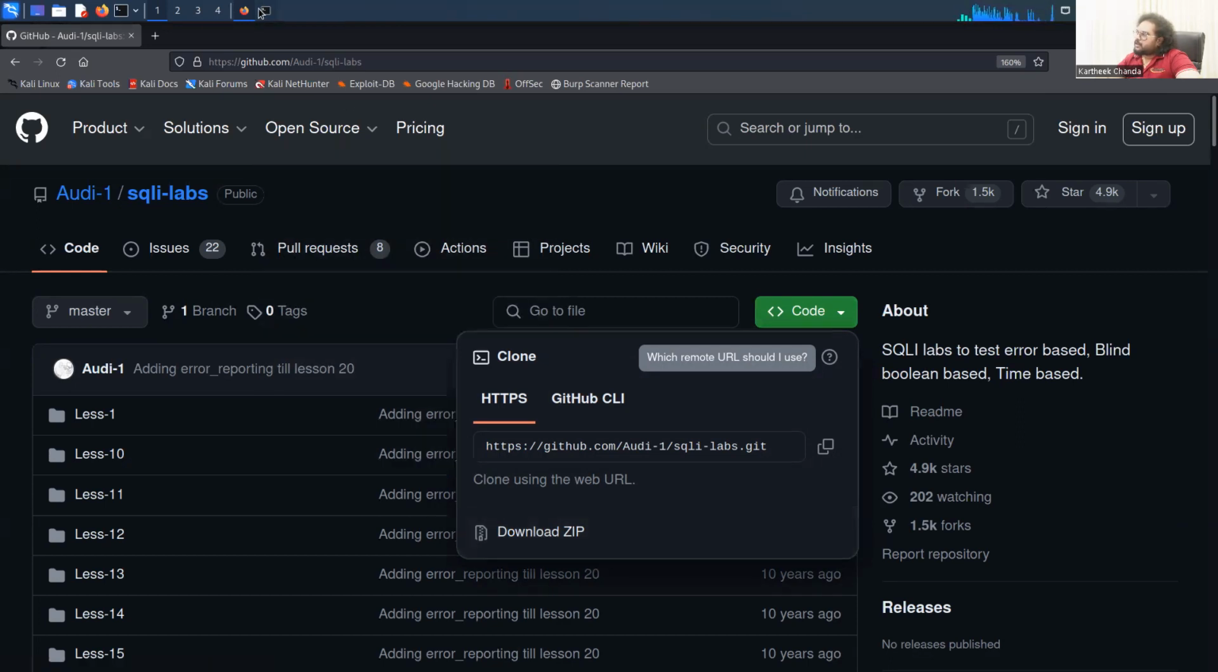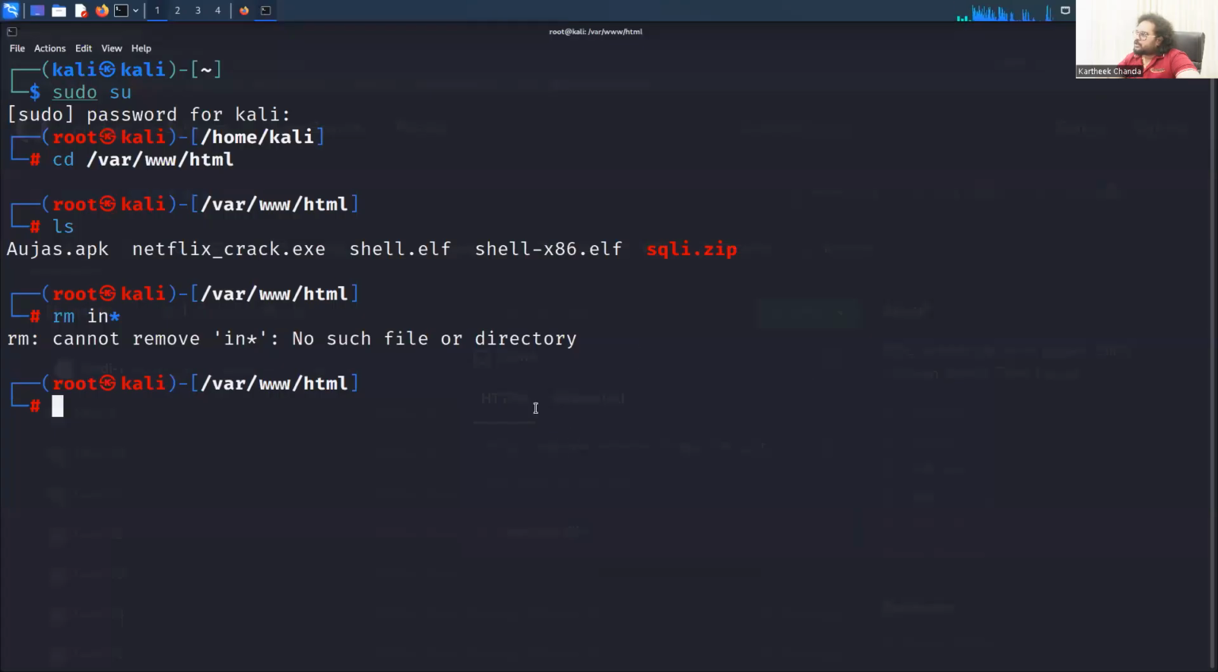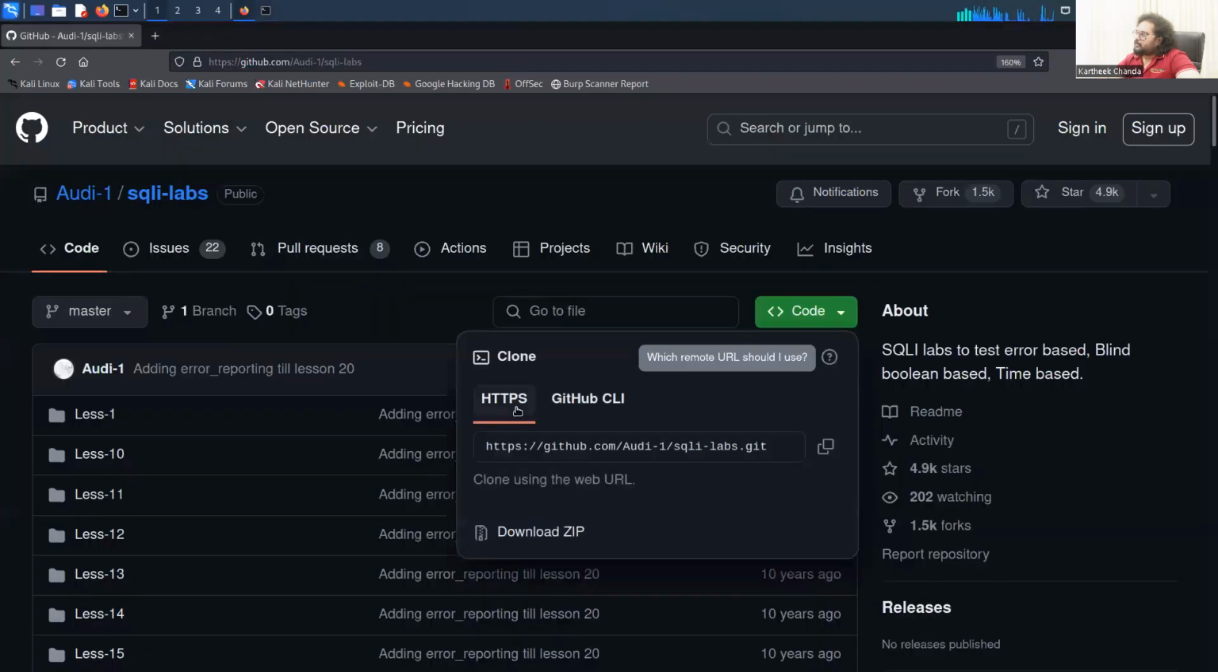Because our main goal is what? First of all, we need to download this SQLI lab in our Kali Linux, and we need to host this file so that from Metasploitable we can download it, as Kali Linux and Metasploitable are in the same network. They are connected to the same network, in my VM itself.